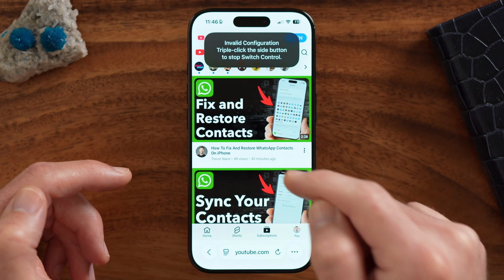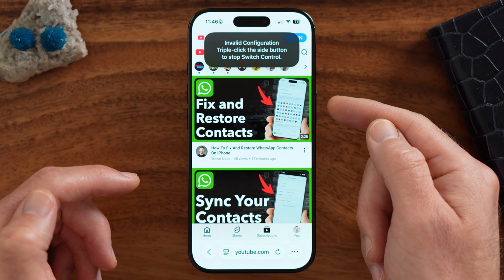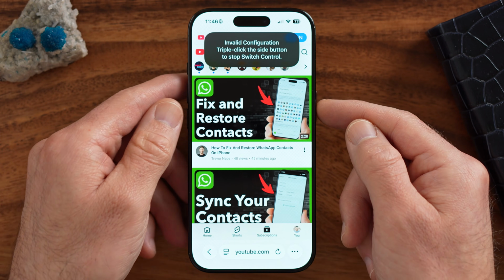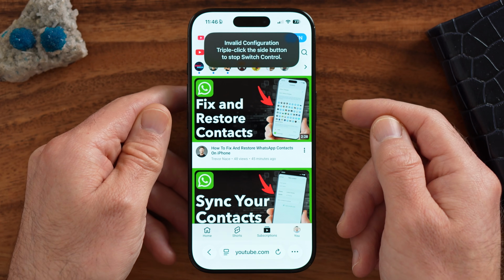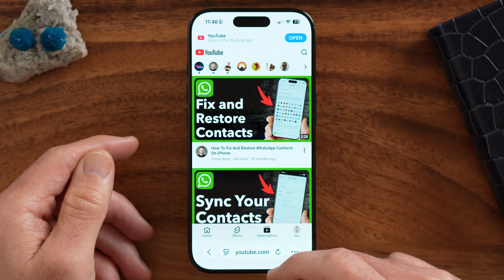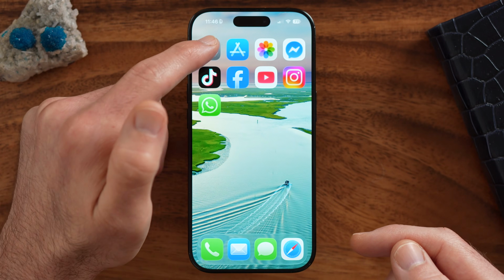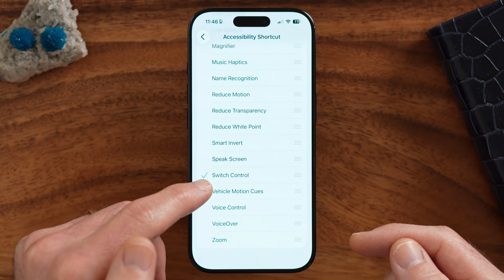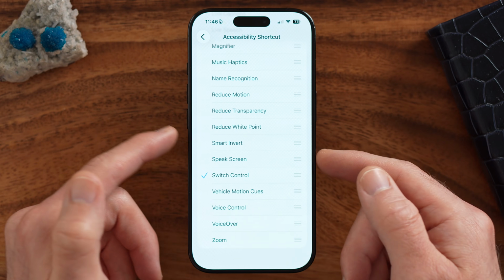To be able to get out of this auto clicker, we need to triple tap that side button again. So 1, 2, 3. And then you'll be able to see it goes away. And I can hop out of here and I can always just go back into that switch control and change that custom gesture if I wanted to.